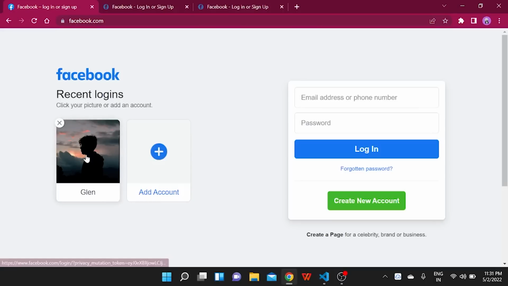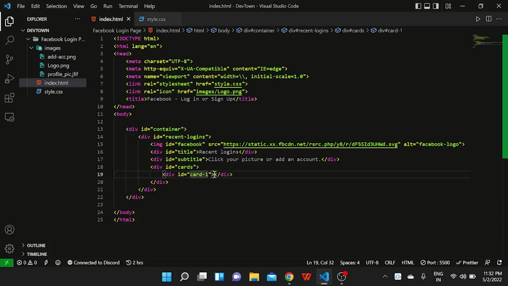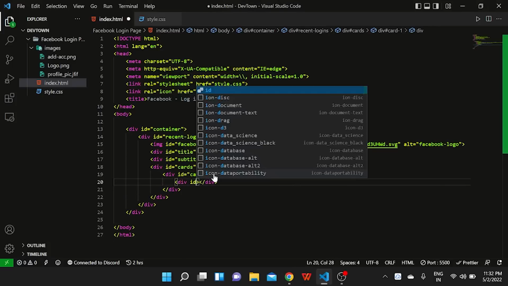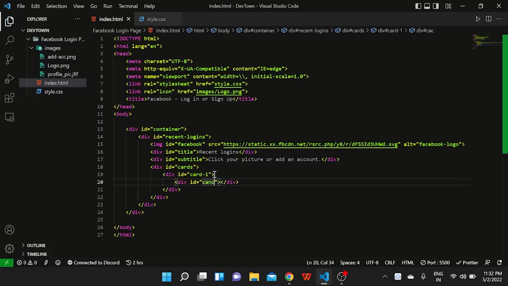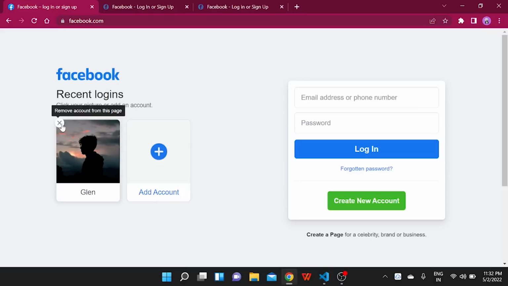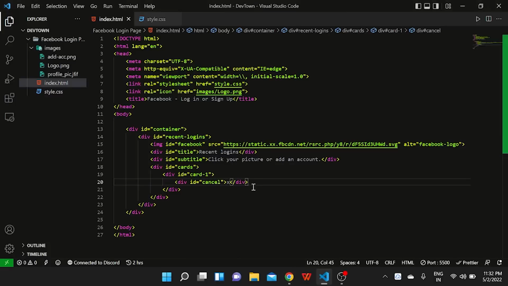Now, as you can see right here that there is this little X, little cancel button right over here that we are supposed to put above this picture. So we create another div inside this where I'll give the ID as cancel. And I'll place a small X over here so that we get this thing. So yes, we have this X over here, although we still need to style it. We'll get that too.